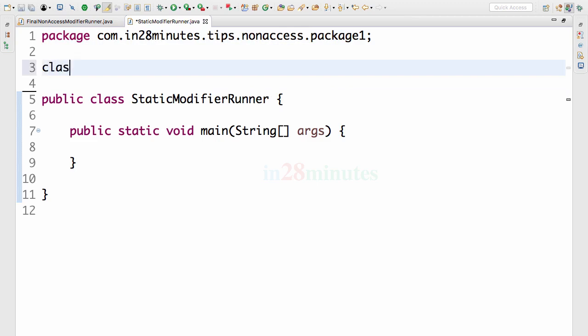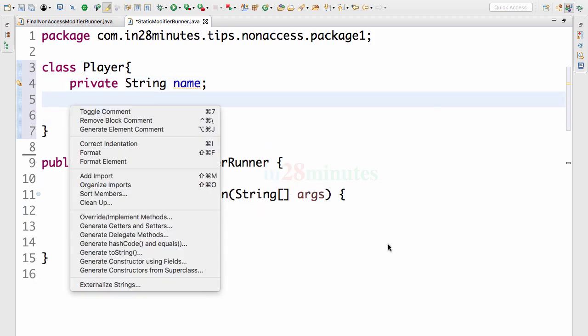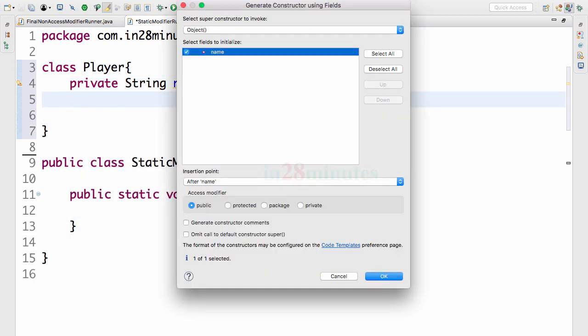Let's consider a simple class. Let's call this class Player, and let's say I have a String name. Let's make it private as usual. Each player has a name. Let's create a constructor using the name.